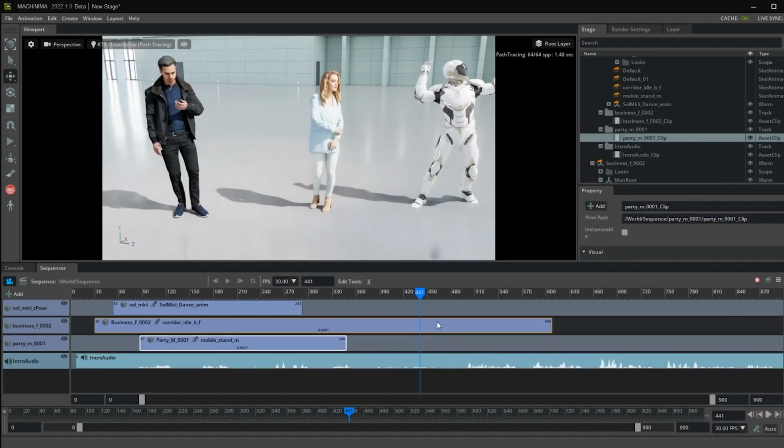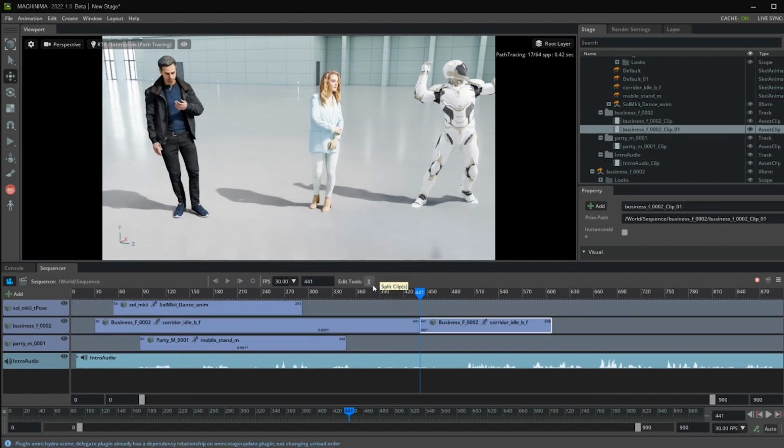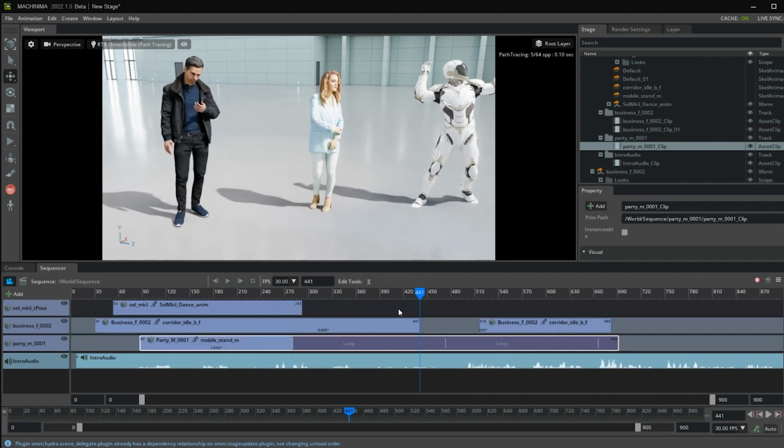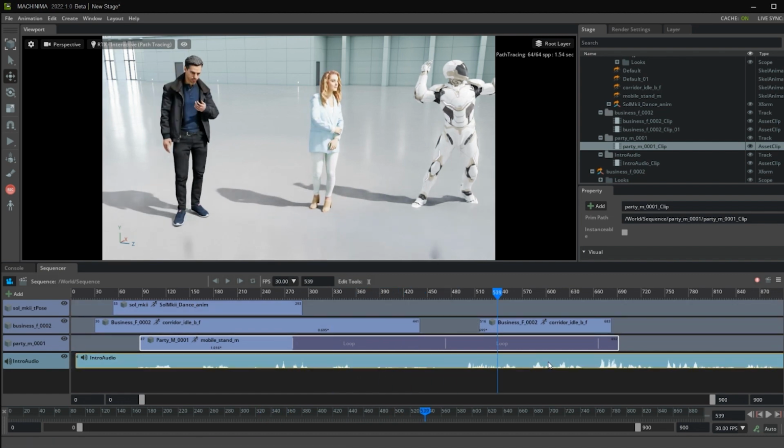We've also improved both the look and the usability of Sequencer in this release. We've added the ability to easily split clips, one-click scaling, trimming for both holds and trimming your clip length, and also the ability to easily add loops. And finally, we've added the ability to visualize waveforms right here in the Sequencer.